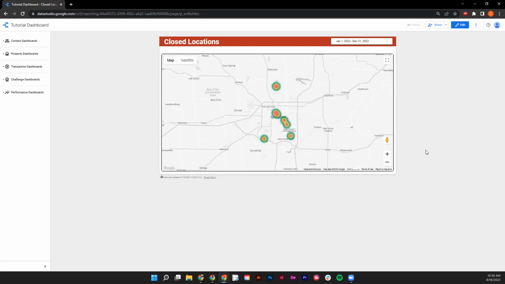The closed location dashboard is another heat map dashboard for those agents who are area experts looking to showcase all of the different areas or understand better which areas they most frequently serve, to better understand how their efforts overall are impacting by closed location.